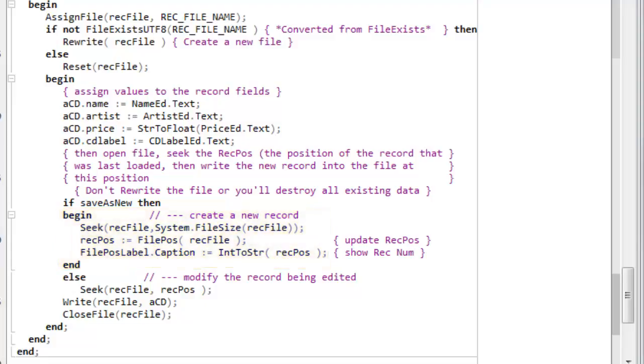The Seek procedure is used to find the record at a specific position in the file. In a so-called random access file, such as a file of records, the FileSize function returns the number of records in the file. This finds the position of the last record in the file and makes it the currently active record position. Another function, FilePos, may be used to identify the currently active record position in the file. This is how I assign the current record number to the global variable recpos. This allows me to display the record number in a label.